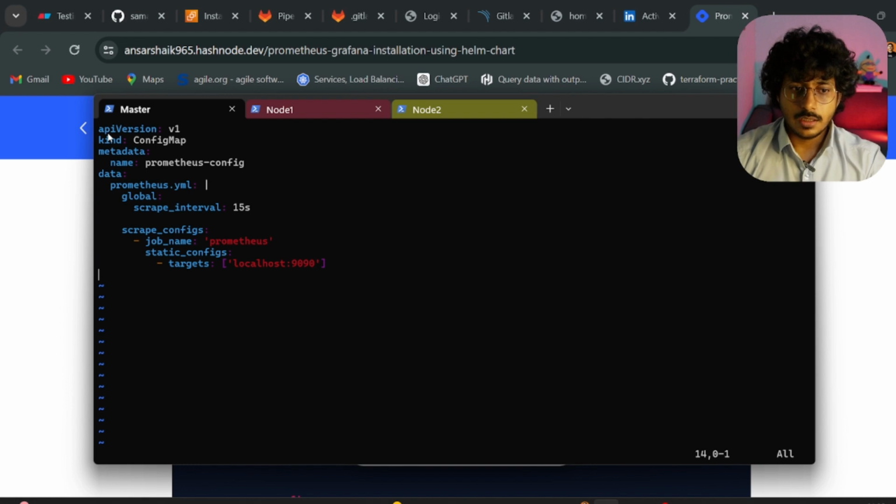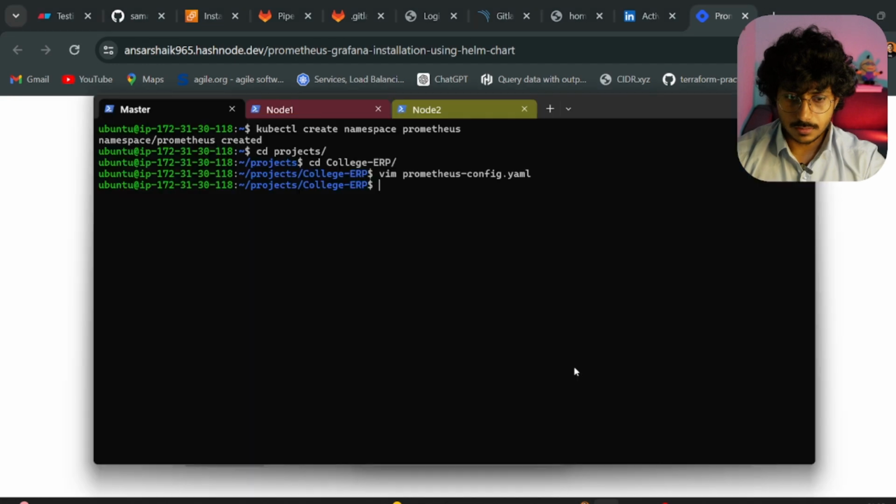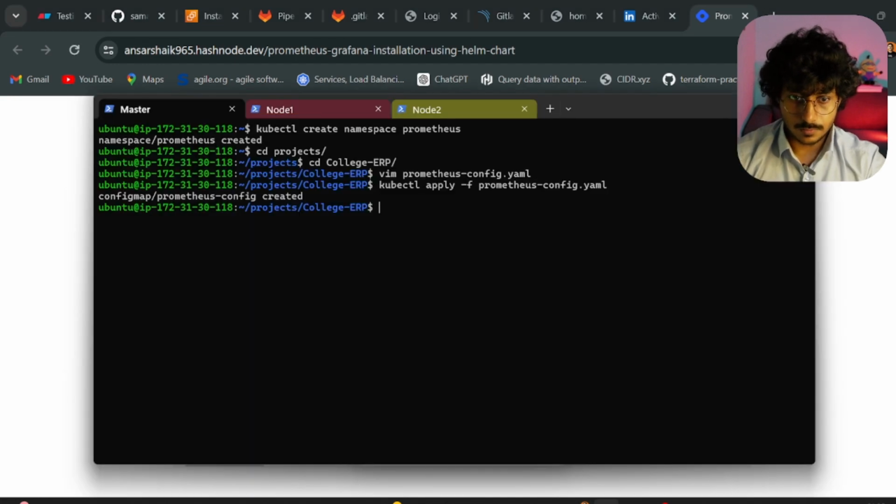Here you can find the API version is v1 and the kind is ConfigMap, and the metadata has the name. We need to provide a name and labels, but labels are not required for a config map. And the data is the prometheus.yaml file, with global scrape interval of 15 seconds. By default Prometheus runs on port 9090, so the target port is that one. Done. Next, scroll down, we need to apply this one. Let's apply. Config is created.